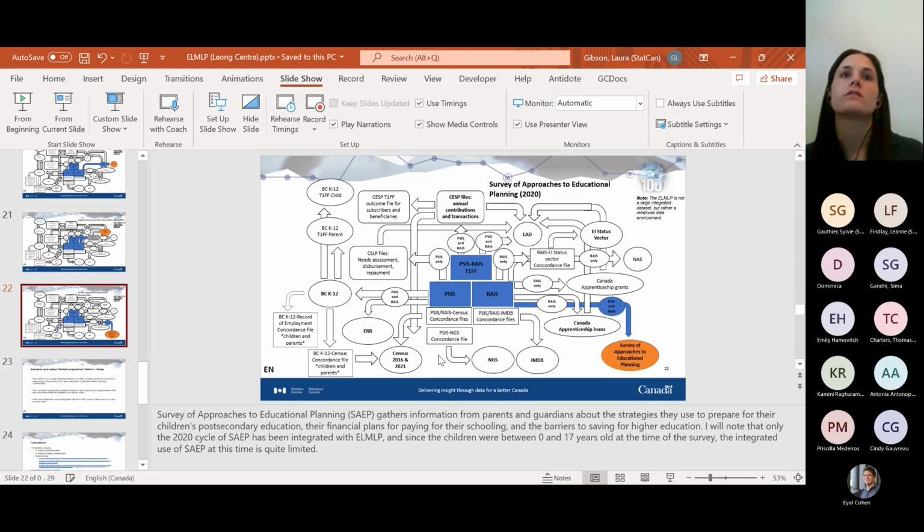And because most of our other data sets are related to post-secondary education and apprenticeships, and the children of interest in the SAPE survey are 17 years of age or younger, there's not a lot of utility for integrating those two data sets, or the SAPE to other data sets within the MLP at this point. So I think the use of that file is really going to come down the road when more of those children actually end up enrolling in post-secondary education or apprenticeships.